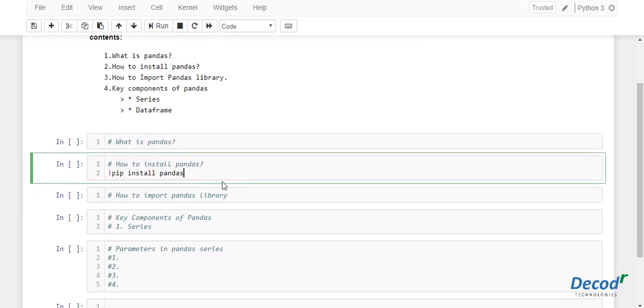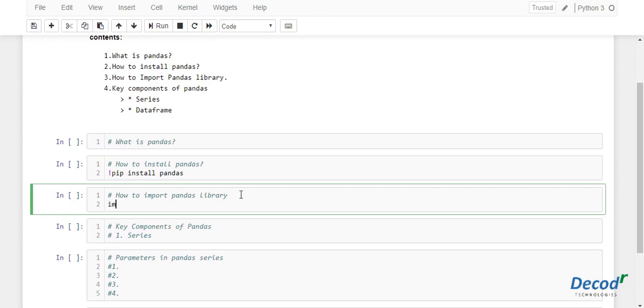Now let's import pandas library. You can execute the command import pandas as pd. So we use import statement from Python to import pandas and name pandas as pd. This is the generalized convention for importing library.